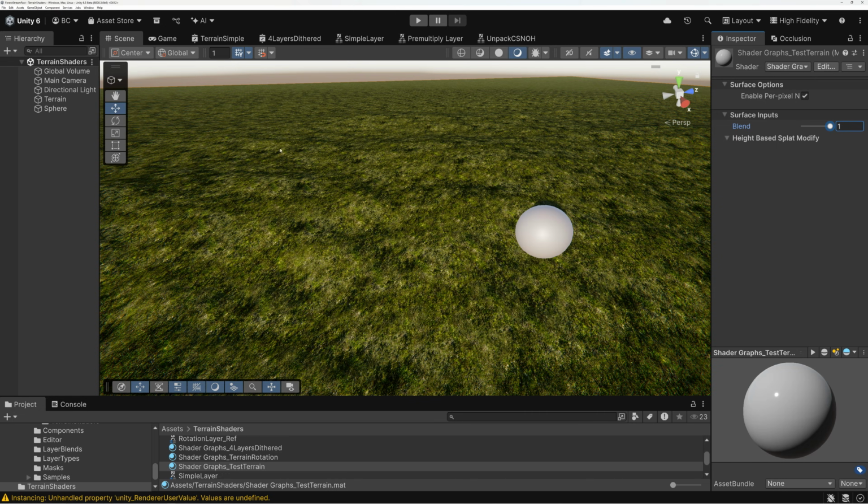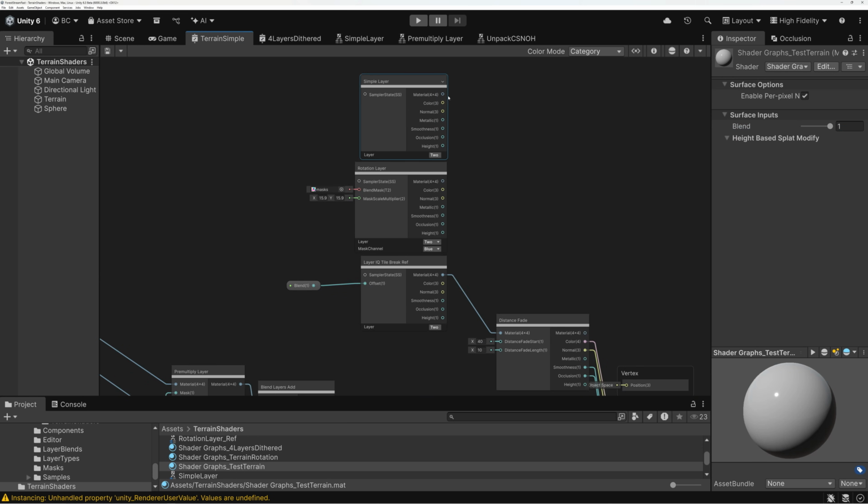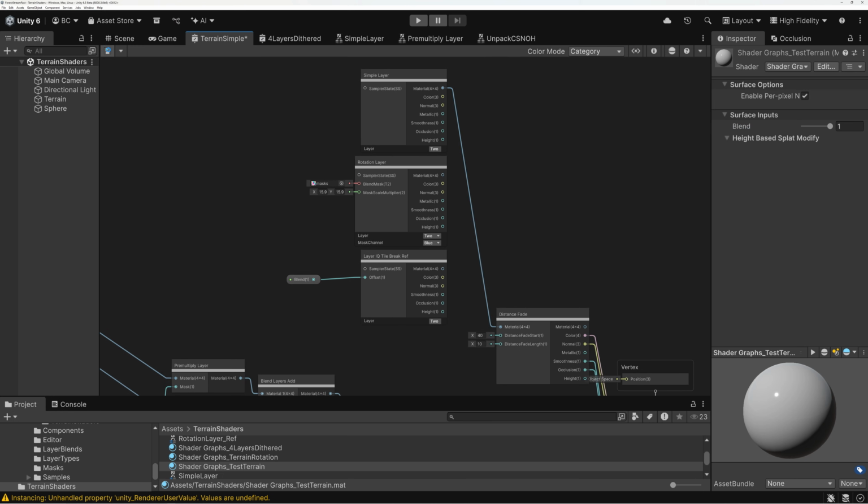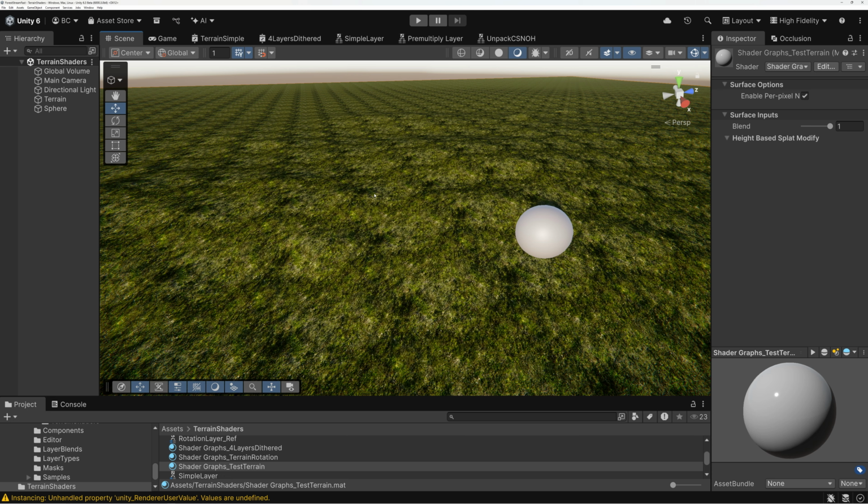One of the major problems that we have to deal with on terrain is this problem of texture tiling. So let's hook up our original shader here, and you can see that we've just got the texture repeating over and over again, and it really doesn't look very natural.